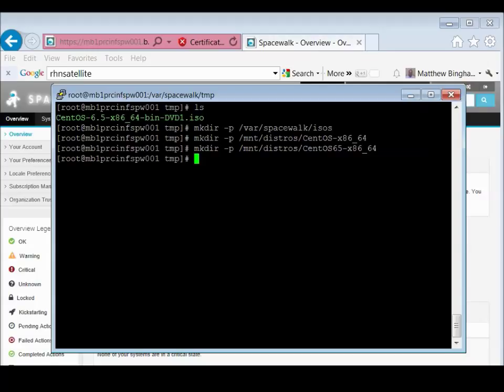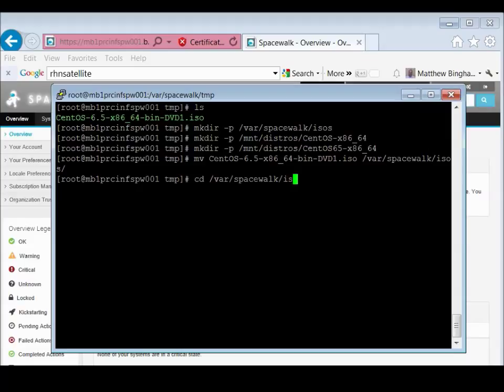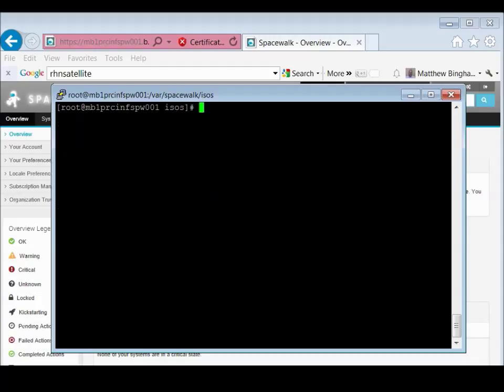We have the ISOs directory. Now we need to move what we just downloaded with wget, the CentOS ISO, to the ISOs directory, and then change directories to that. And there we have the file that we just moved. I'm just going to clear the screen up here real quick. And now what we need to do is mount that. We need to mount it to the mount point that we created, which is that next folder there.